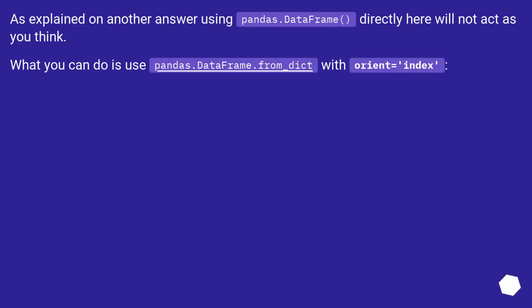As explained in another answer, using pandas.DataFrame directly here will not act as you think. What you can do is use pandas.DataFrame.from_dict with orient equals index.